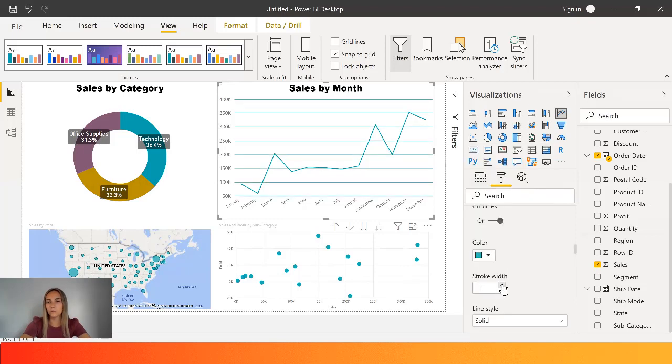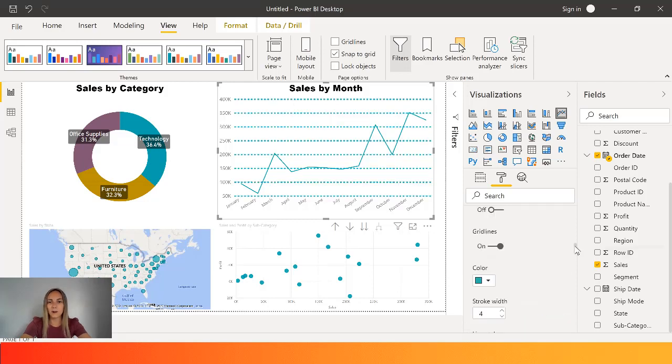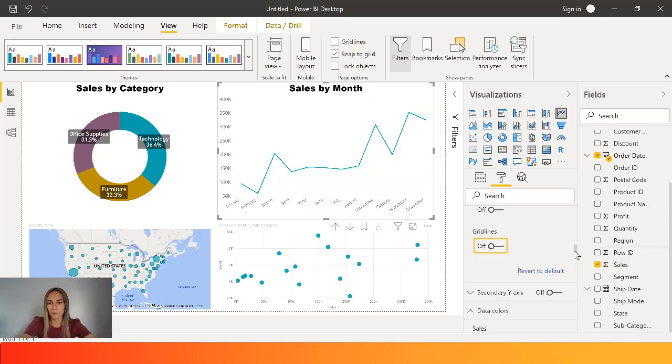You can change it to blue. You can make them really thick. I know this is not looking great, but I just want to show you that you have all these options. Let's say you wanted a dashed grid line. I'm going to go ahead and turn them off completely because I think it's going to look cleaner without them.